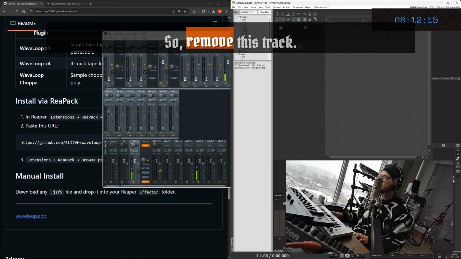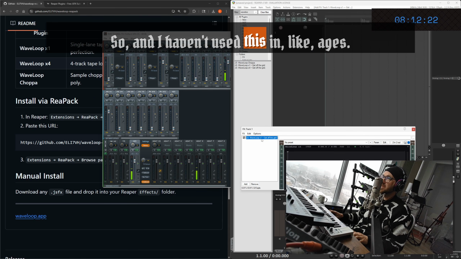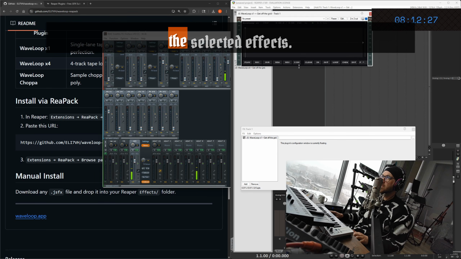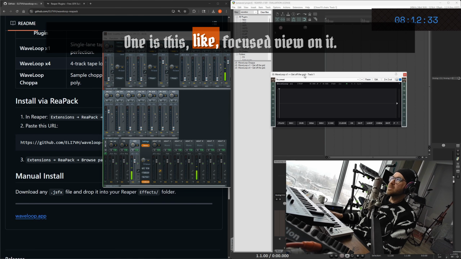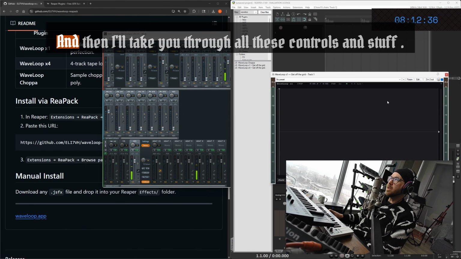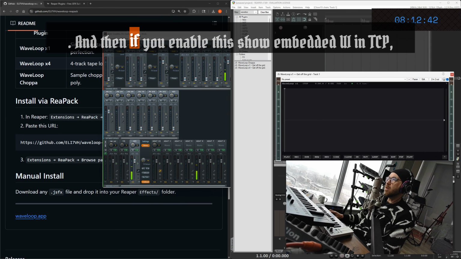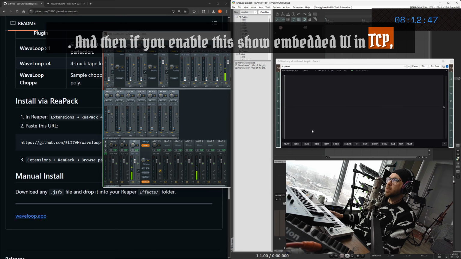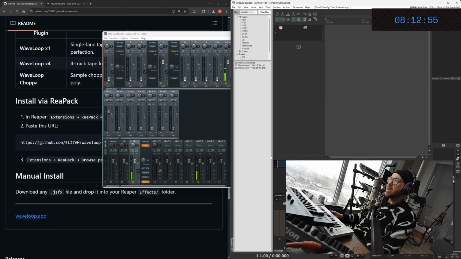So remove this track, and we're going to throw Waveloop X1 in here. I haven't used this in ages. What I like to do is window float the selected effects. I'll close this. So you've got a couple of things here. One is this focused view, and then I'll take you through all these controls. And then if you enable show embedded UI in TCP and also in the MCP, there it is, you get a cute little view of Waveloop there. So it's kind of nice, eh?